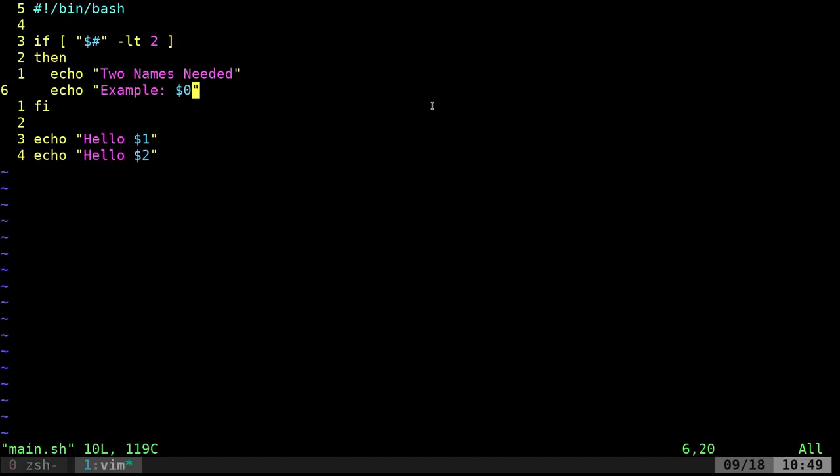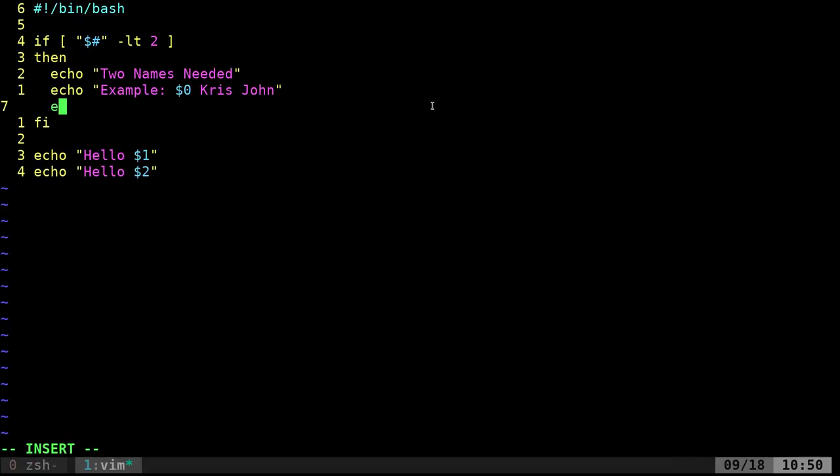It'll give you the name of your script, and that way, no matter what your script is named, like, let's say I named my script hellos, I wouldn't want to put that in here, because if someone renamed the script, now it's not making sense to the person running the script. But if I do dollar sign zero, it doesn't matter what you name the script, it will print that name there. So dollar sign zero, Chris, John.